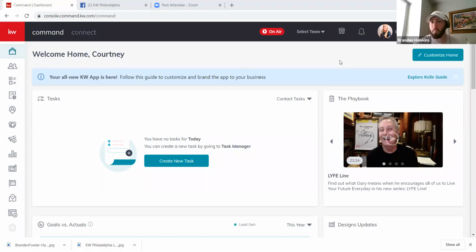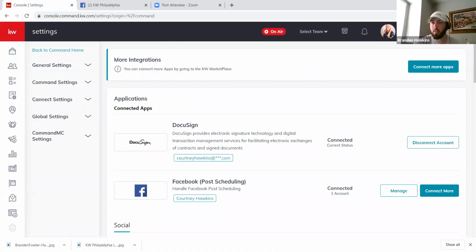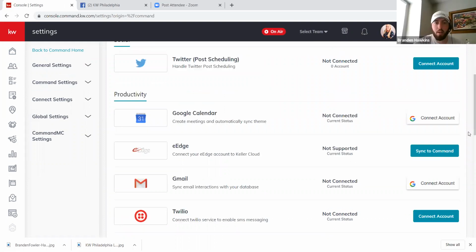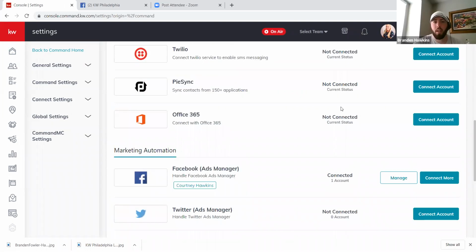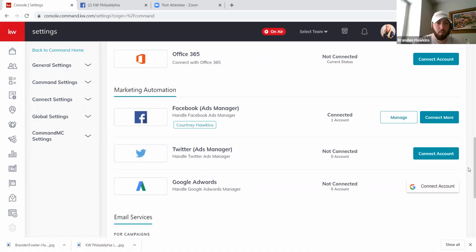The very first thing that you guys should definitely check out is just go to your settings in your drop-down menu and just make sure that you have things connected. So go in and make sure that your Facebook post scheduling is connected, and your Gmail and your Facebook ads manager. Those are really important for utilizing the designs, because that's how you're going to be sending things out.